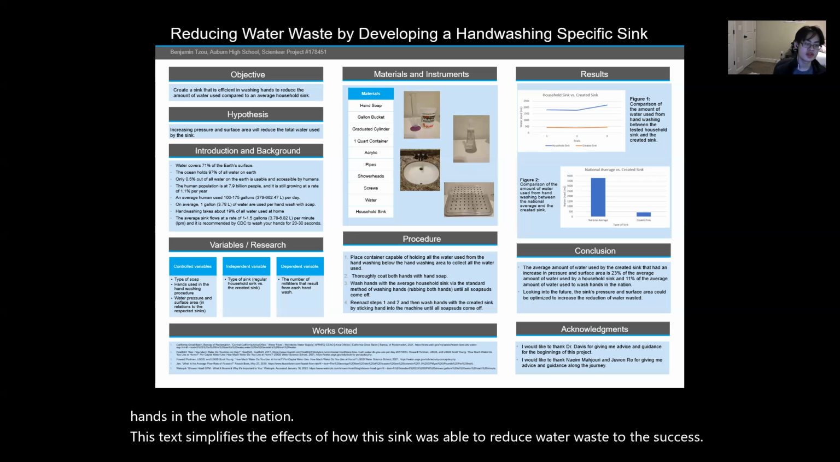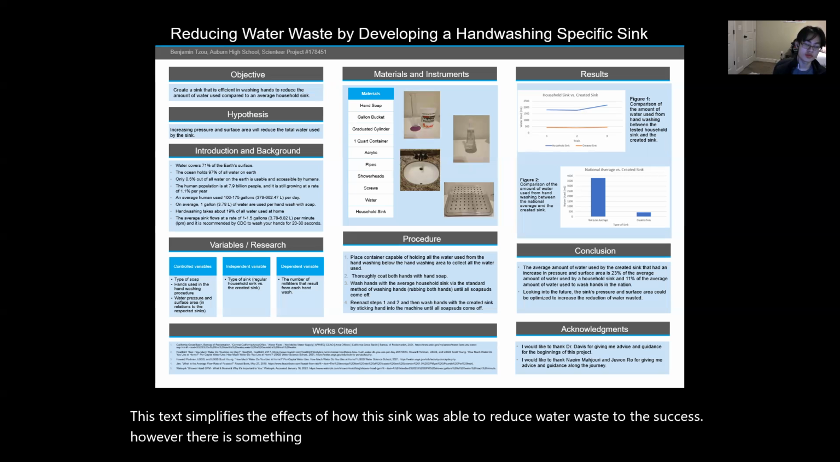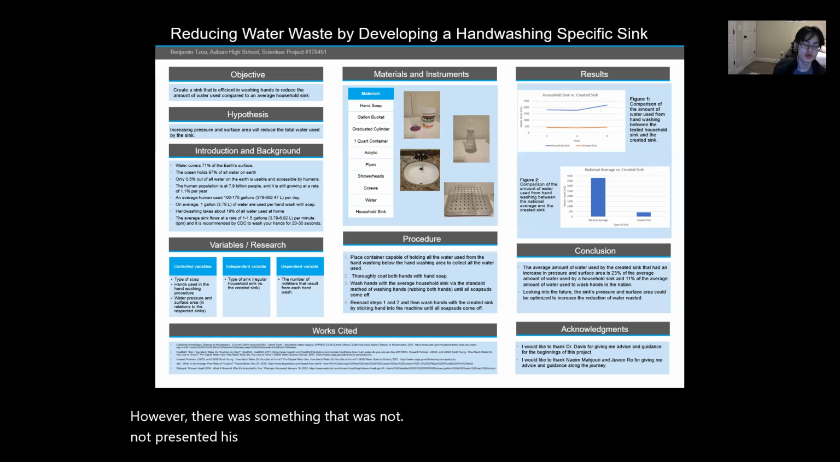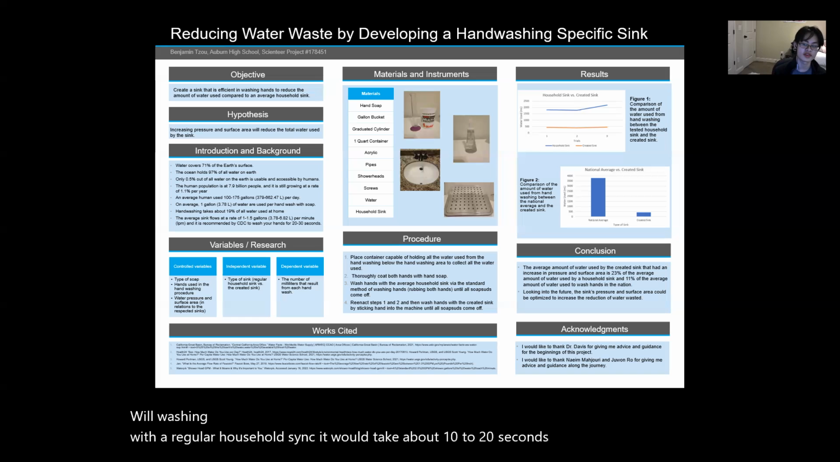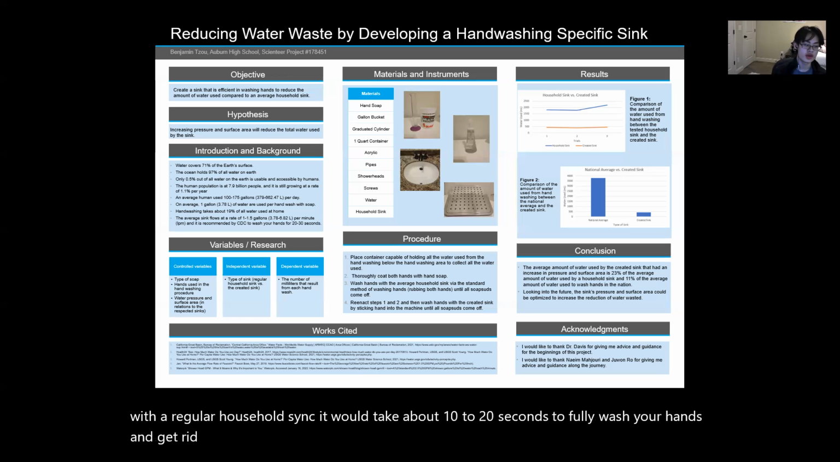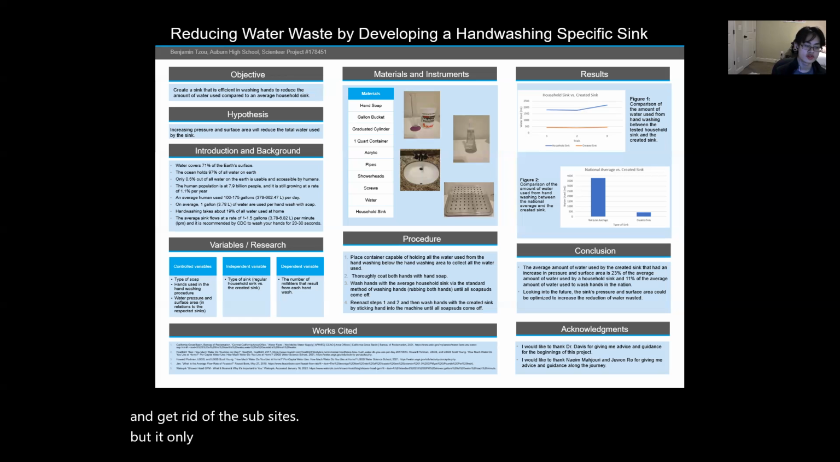However, there was something that was not presented in this project that I noticed while experimenting. While washing with a regular household sink, it would take about 10 to 20 seconds to fully wash my hands and get rid of the soap suds, but it only took 2 to 4 seconds to wash my hands and get rid of all the soap suds with the created sink.